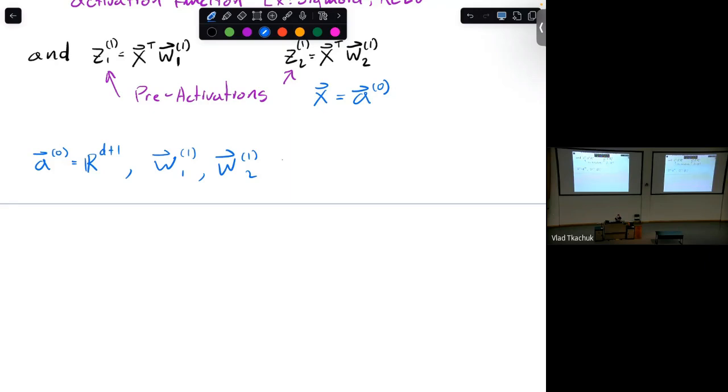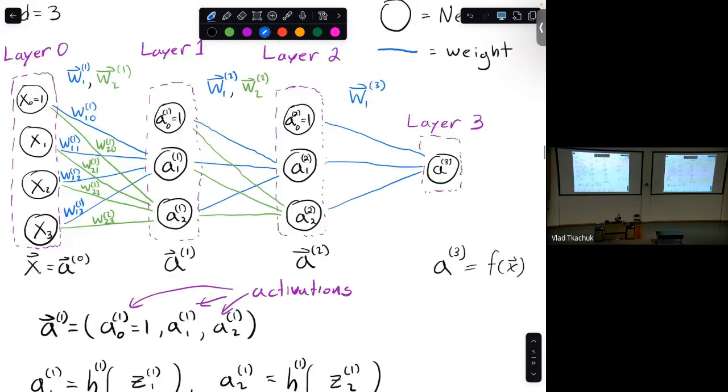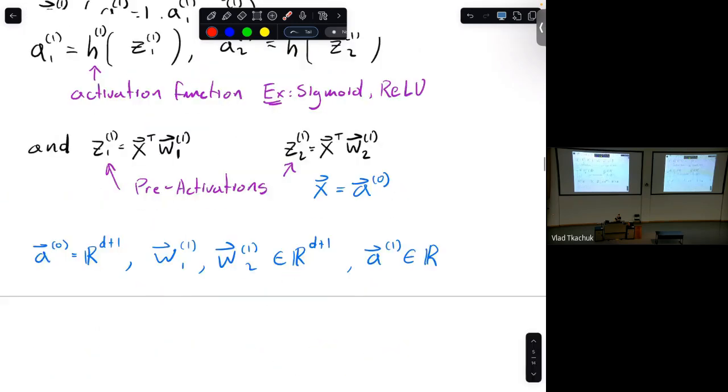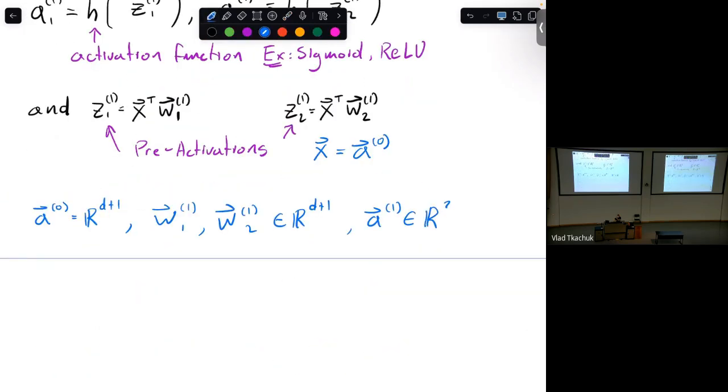Okay, and so what are these? These are also in R of D plus 1. And then finally, this activation. What is this thing an element of? It's an element of, however many neurons we chose to have in that layer, plus 1. We'll have a variable for this later, but it'll be written as something like the number of neurons you pick for a layer, plus 1.